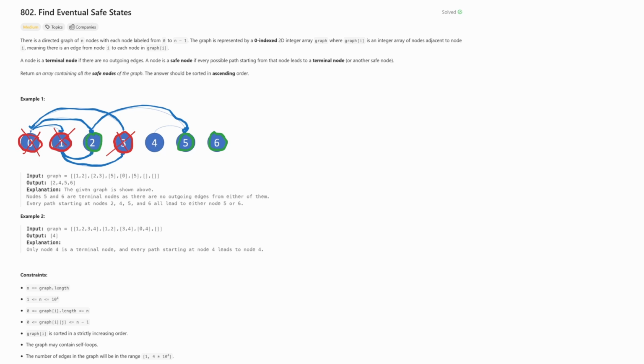So now let's check 4. Okay, so we're going to mark 4 as being visited because we're going to start at 4 here. And we're going to check 4 with all its possible edges. So we see 4 only has one edge that points to node 5, and we know that node 5 is a terminal node, so it is another safe node. So in conjunction to that, all the possible paths from node 4 lead to a terminal node.